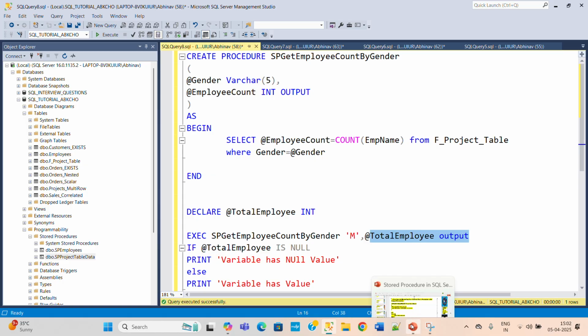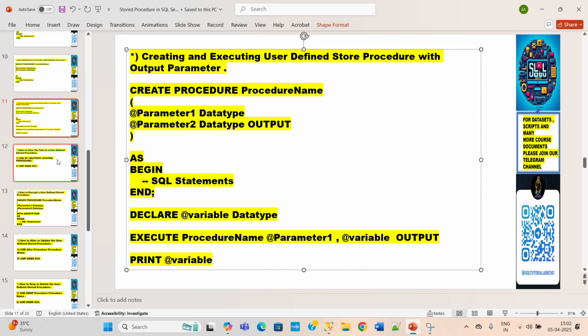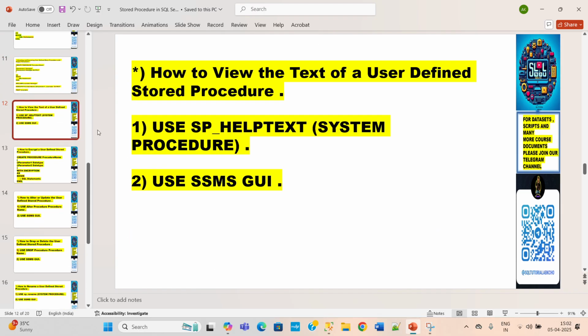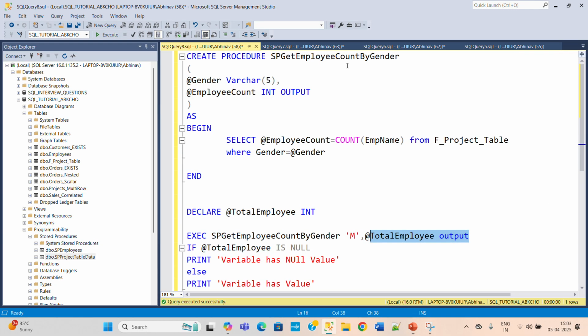Now move on to the next part. After this, we have how to view the text of a user defined stored procedure. Basically there are two methods that we can use to check the text of the user defined stored procedure. The first is a system stored procedure, that is sp_helptext, or we can use the SSMS GUI also. So now move on to SSMS and check the text of the SPs by using both processes.